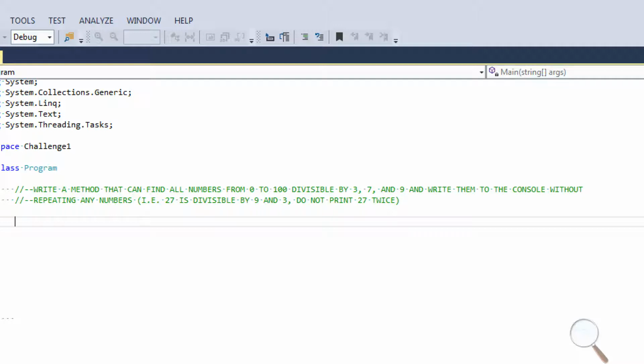Okay, so the challenge this time is I want you to write a method that can find all numbers from 0 to 100 divisible by 3, 7, and 9 and write them to the console without repeating any numbers. Okay, so for instance, 27 is divisible by 9 and 3. And you shouldn't be printing 27 twice. Okay, so that's the challenge, guys. So go ahead and pause the video and go work on it. Come back whenever you have the answer and compare it with mine, okay?